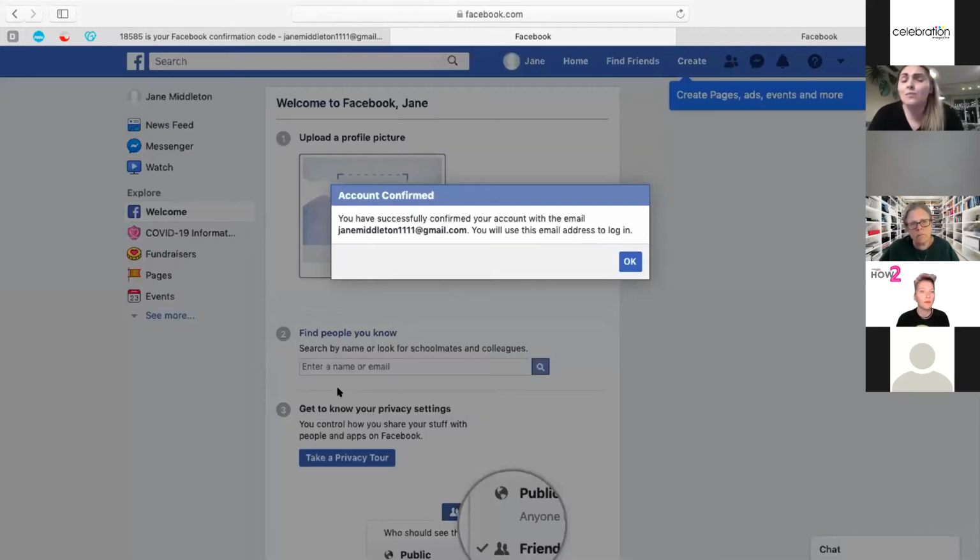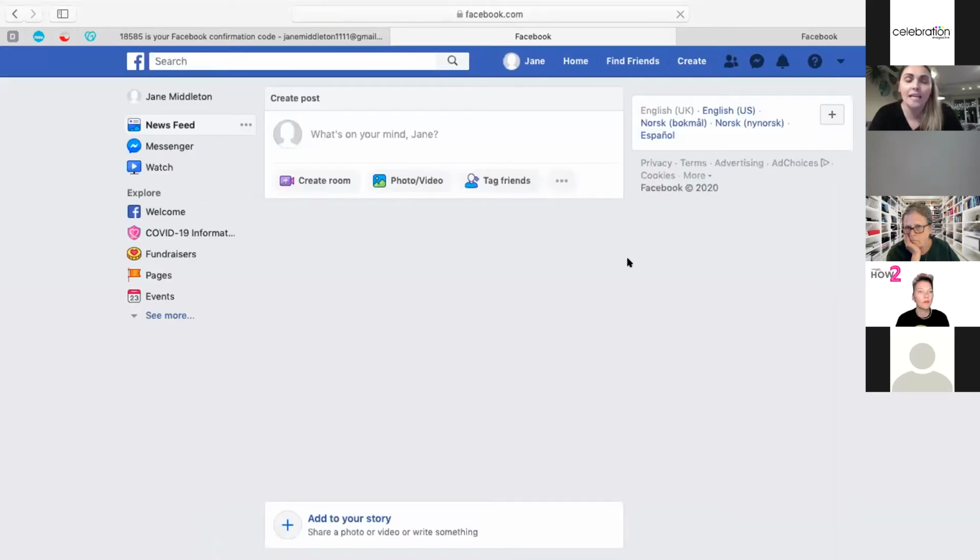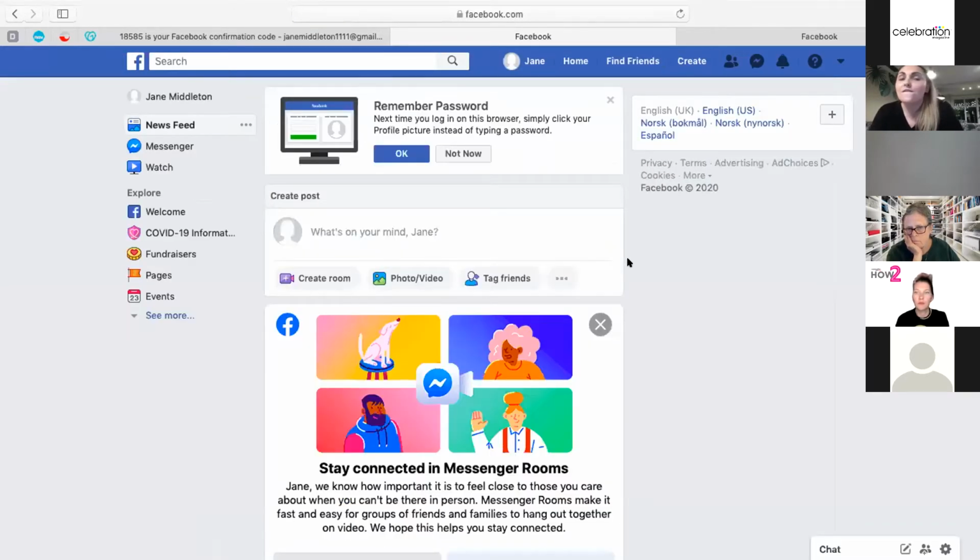Now, Facebook try and make it as easy as possible for the user. So it is going to notify us step by step how to make an account. So even though I am talking today about how we're gonna make an account, it should be pretty straightforward. So it says, account confirmed. You have successfully confirmed your account with this email address, and you will need this same email address for when you sign in. I'm gonna press okay. And here we are. We are in Facebook.